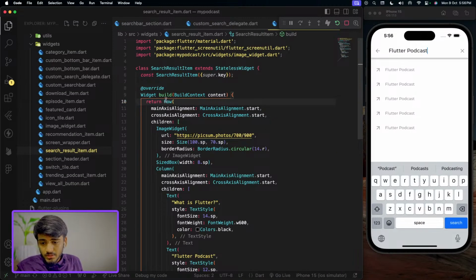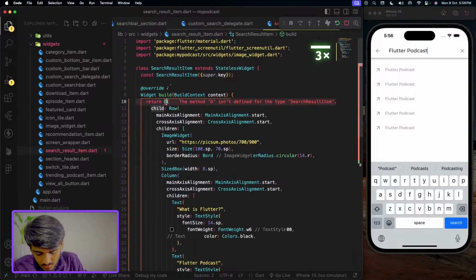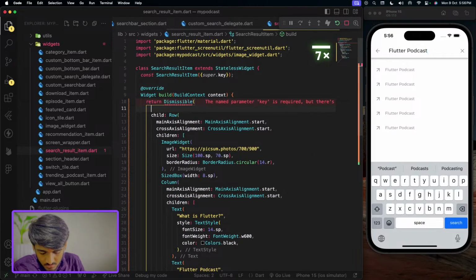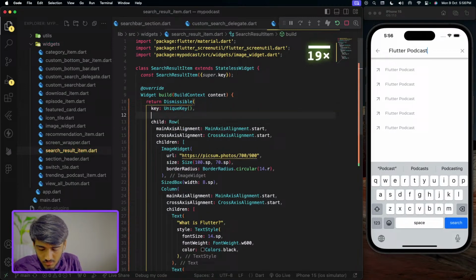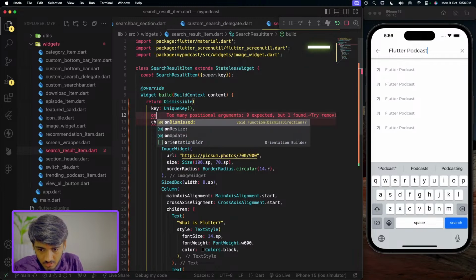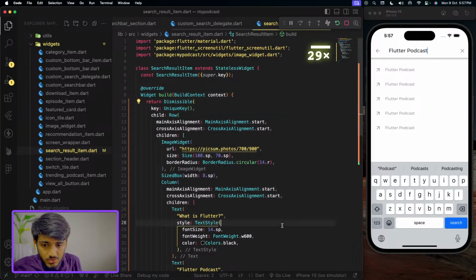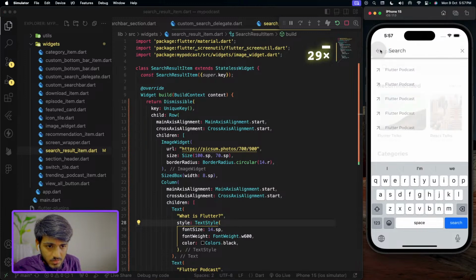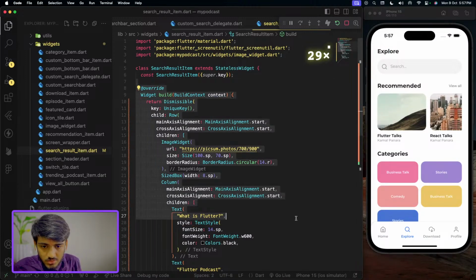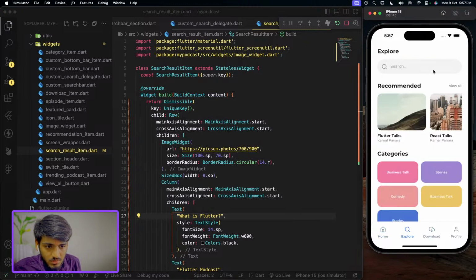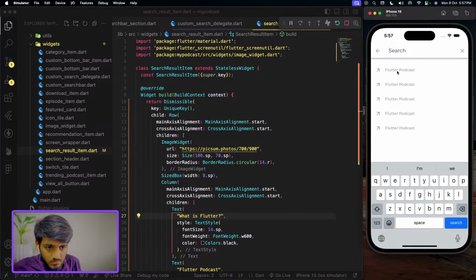Okay, let me add the dismissible here as well. Key should be a unique key, auto-generated on dismissed. Don't even need to do this right now. Once we implement the actual functionality, we'll write that function. So now, wait, let me go back and restart the project. Go to search. Now you should be able to swipe. No?